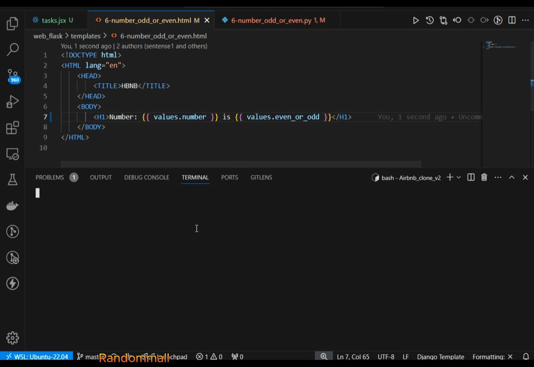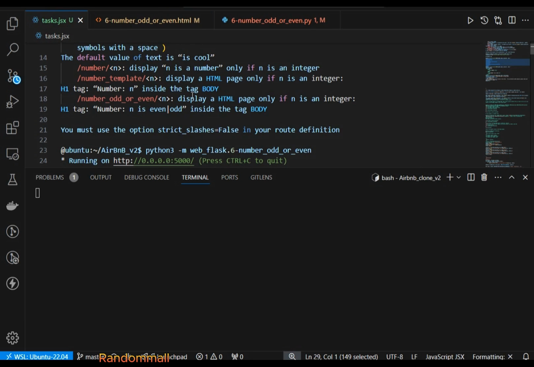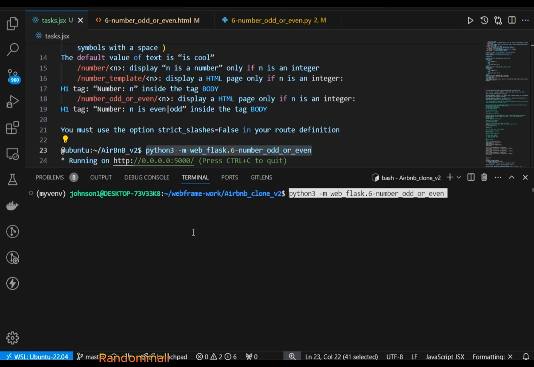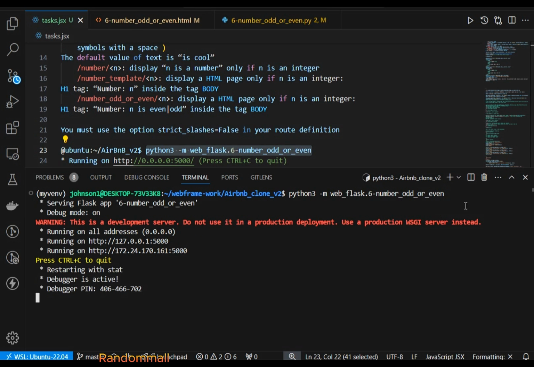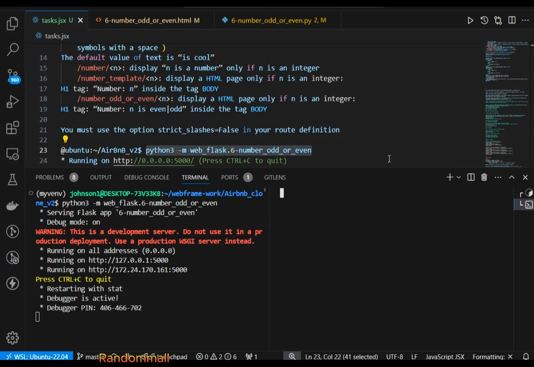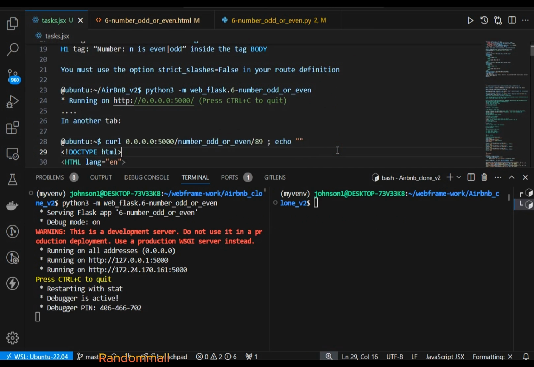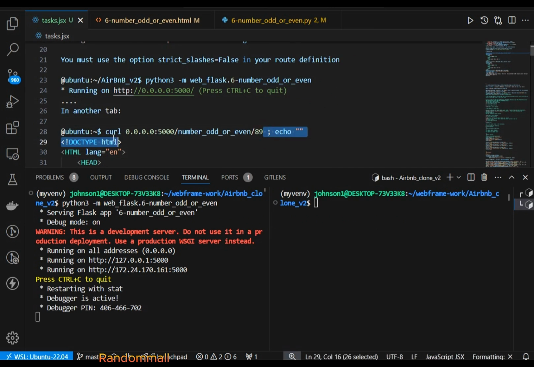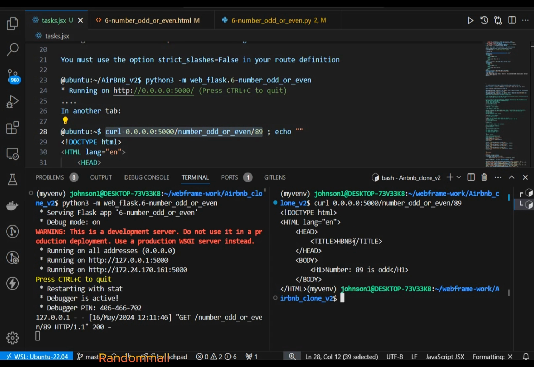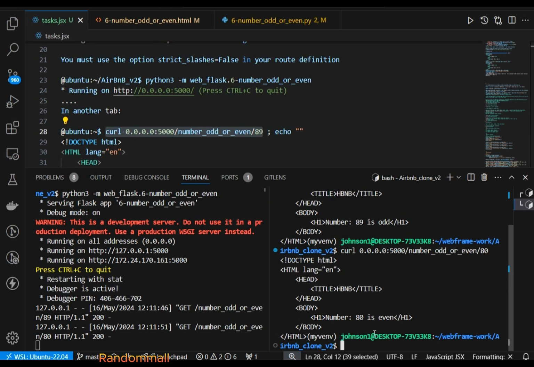So let's go on and test this. I'm going to come here, copy this, start the app. I'll divide my terminal into two, and we're going to first try 89, which should be odd. And we get 89 is odd. If we try 80, we get 80 is even.